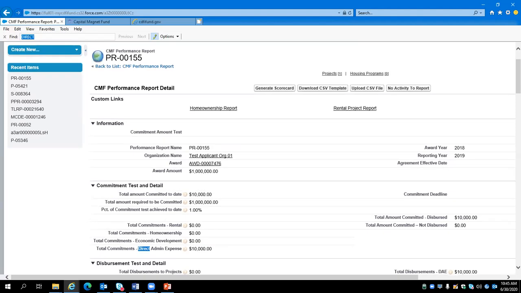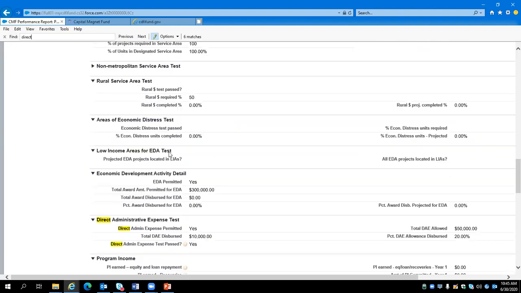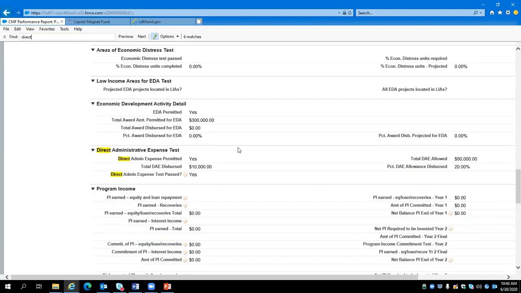On the performance report detail page, just a reminder, if you scroll to the direct administrative expenses section, you will see the amount of direct administrative expenses that are allowed under the award, which is 5% if allowed. So for this $1 million award, this test organization is allowed to use up to $50,000 of the award in direct administrative expenses.